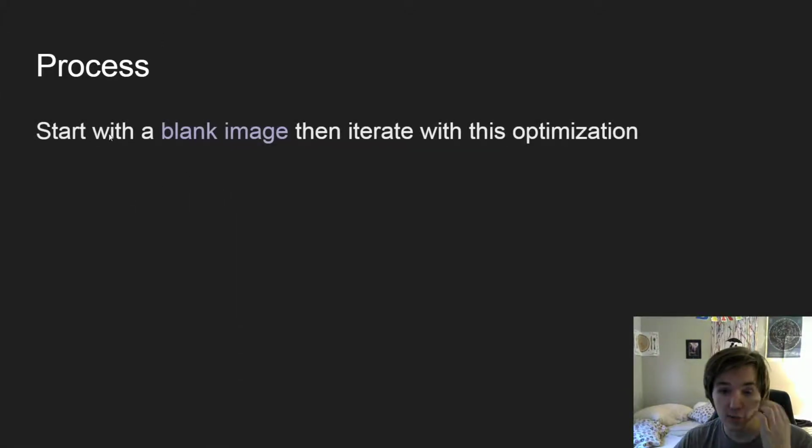So here's a little bit more of the math, a genuine math side of it rather than just hand waving. We're going to start with a blank image, and then we're going to iterate with the following optimization.